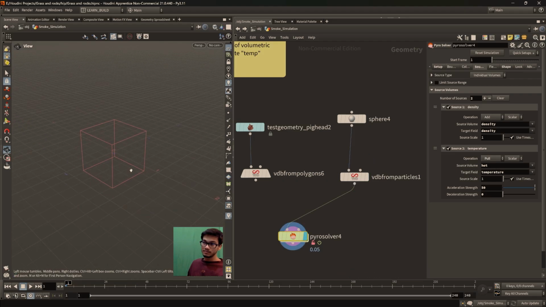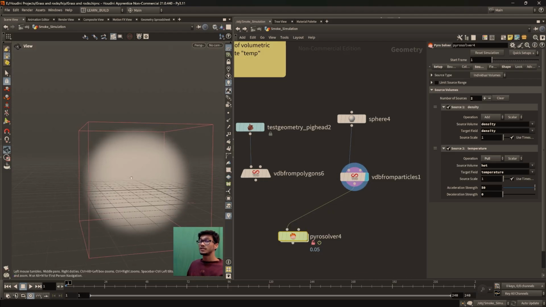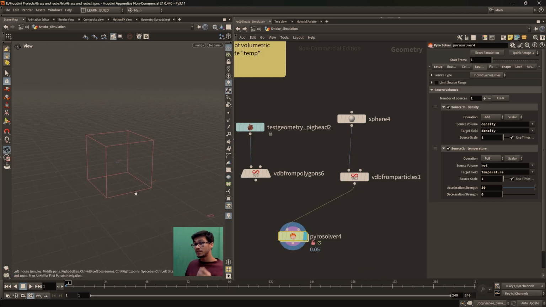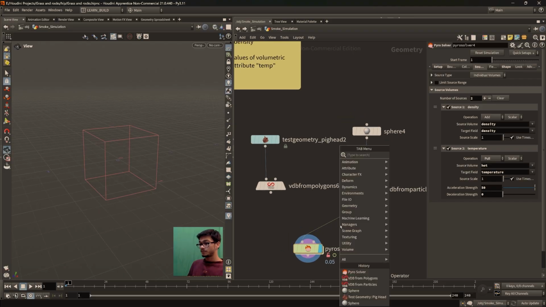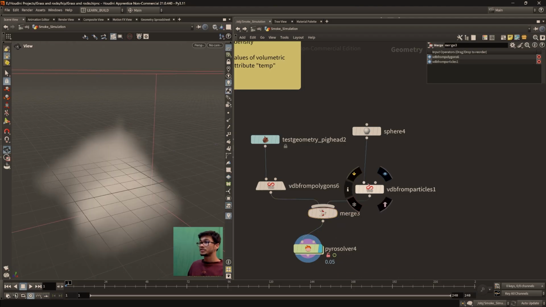you see nothing. What happens now? Houdini is visualizing these values, but they exist as temperature, and temperature cannot be visualized here, right? So we want our density, and we want our temperature. Just toggle this on.